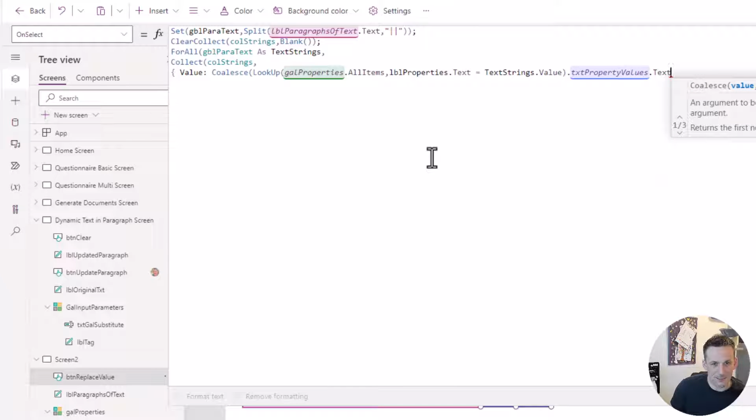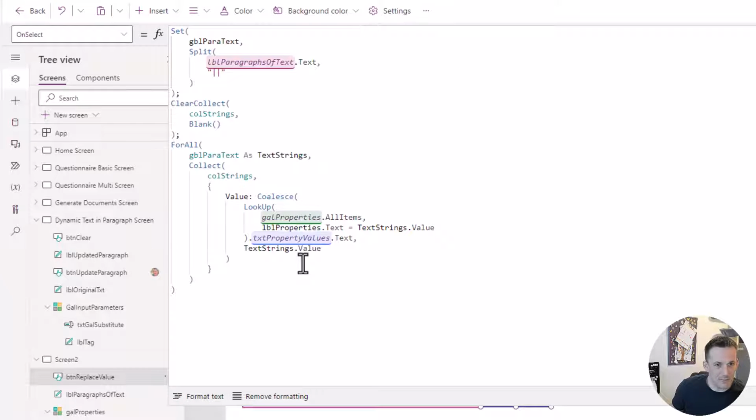So if there's a match and we look up that gallery of properties, if there's a match on the string, we get back the text property value, which is our text input, and then we swap that out. If it doesn't exist, then we have the fallback property, which is the text string dot value. And we can put the closing bracket there, and we can finish that off with a curly bracket, which gives us our object or our record. And then finally, I can close it off with two closing brackets, and we have our completed expression. So if I format that text, we can see what it looks like.